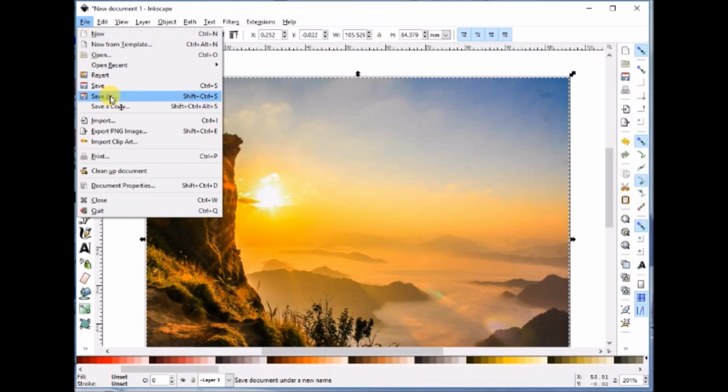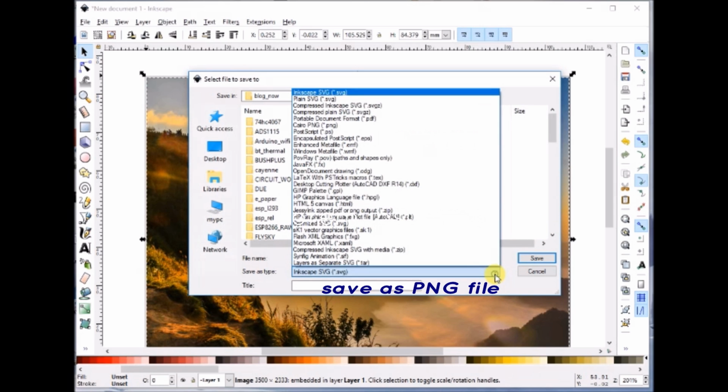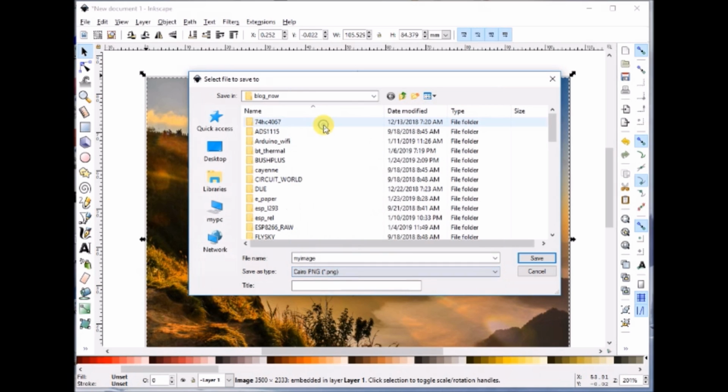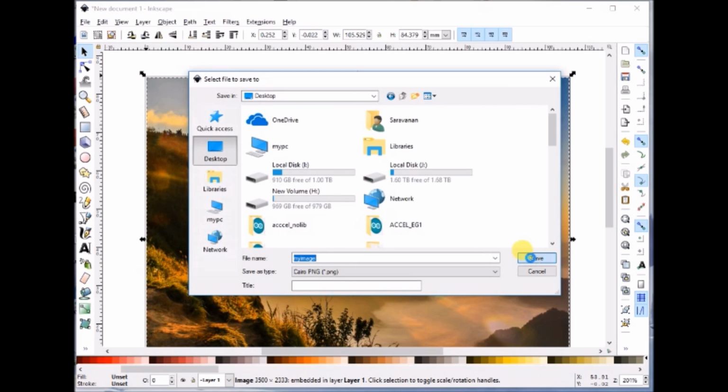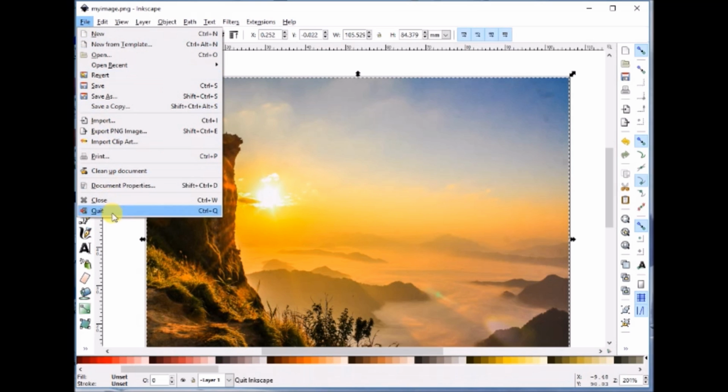Now save the file. Provide a file name and select it as a PNG file. So it is of type Cairo PNG. Select it and then save the file. Now exit the INKSCAPE editor.